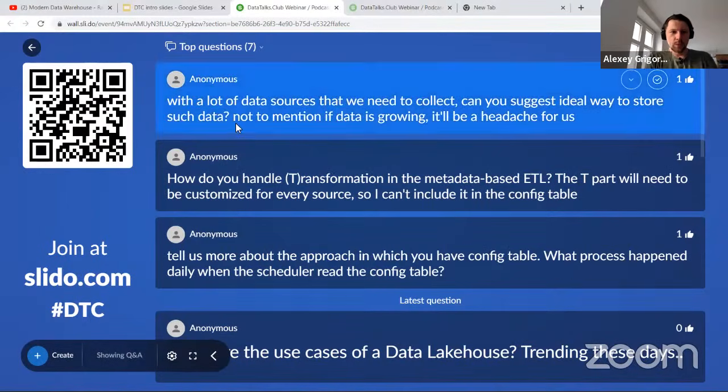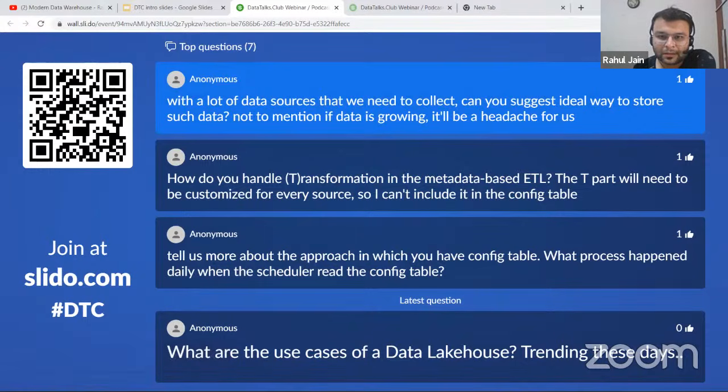Yep. With a lot of data sources that we need to collect, can you suggest an ideal way to store such data? Not to mention if data is growing, it will be a headache for us. Where to store such data? Yeah, I think that's what the modern data architecture is about. These days, you need not estimate the storage in advance. You have cloud storage, and that storage is very cheap, whether you go to Redshift, Snowflake, BigQuery, or Teradata. Storage cost is not an issue, and you get unlimited storage in these.